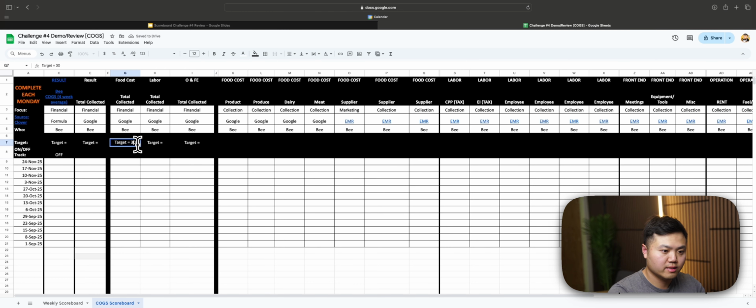Labor should be around 30%. I'll go over that in a bit here. And then operating should be around 20%.